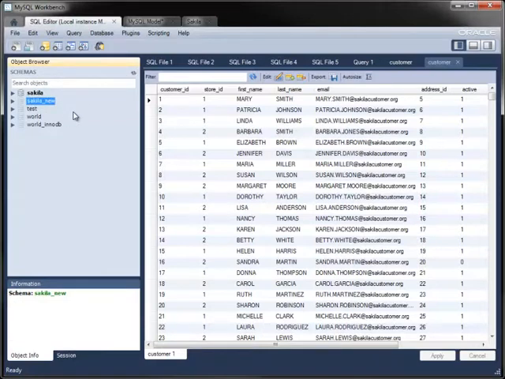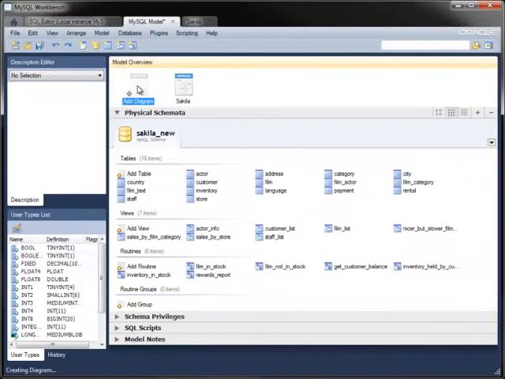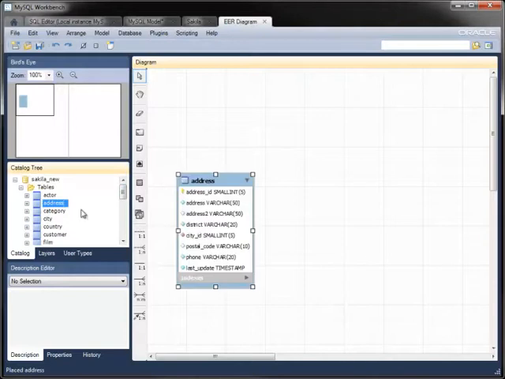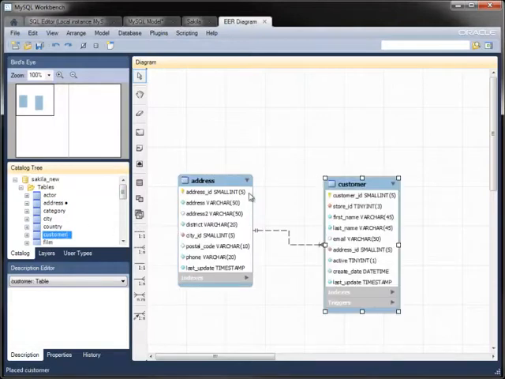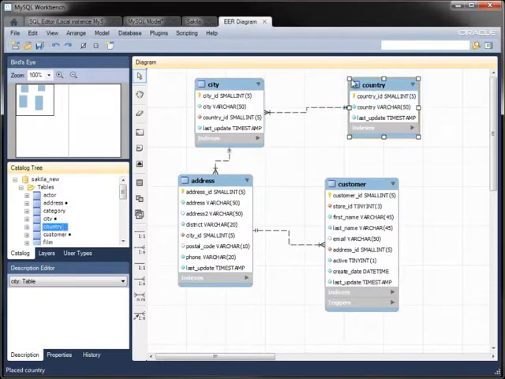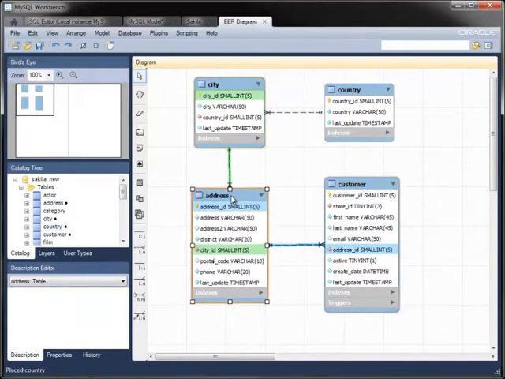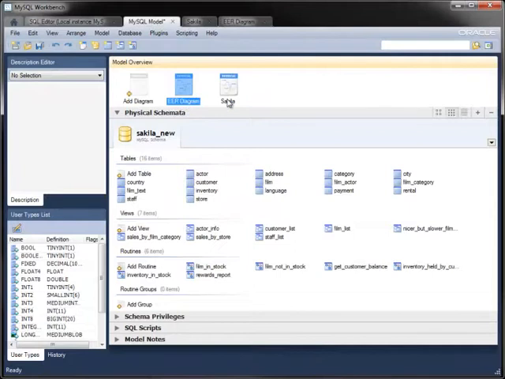The forward-engineered database appears. For a database with many tables, you might want to create several diagrams, each one showing only a subset of objects in the database. In the Sakila database, for example, customer address information is stored in the address table, linked to the customer table. Addresses are then linked to cities in the city table and onward to countries in the country table. Having created the diagram, you can rename it to reflect its contents.